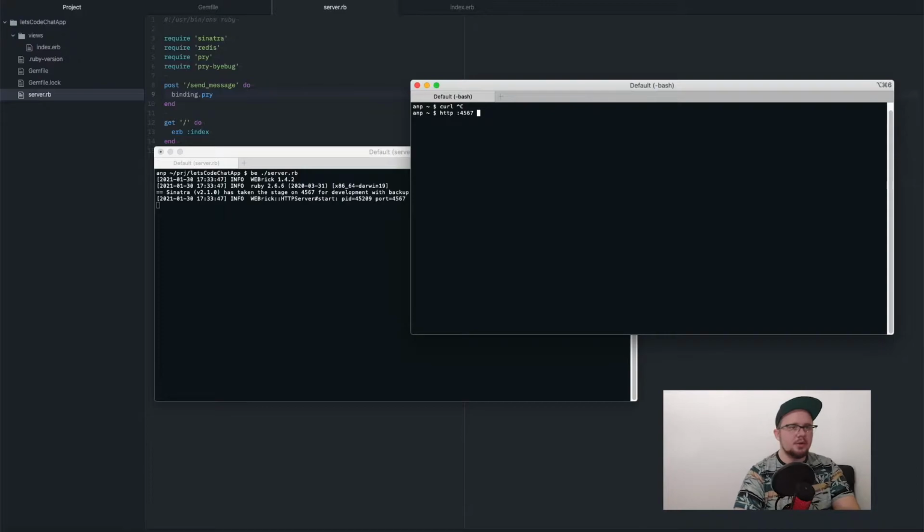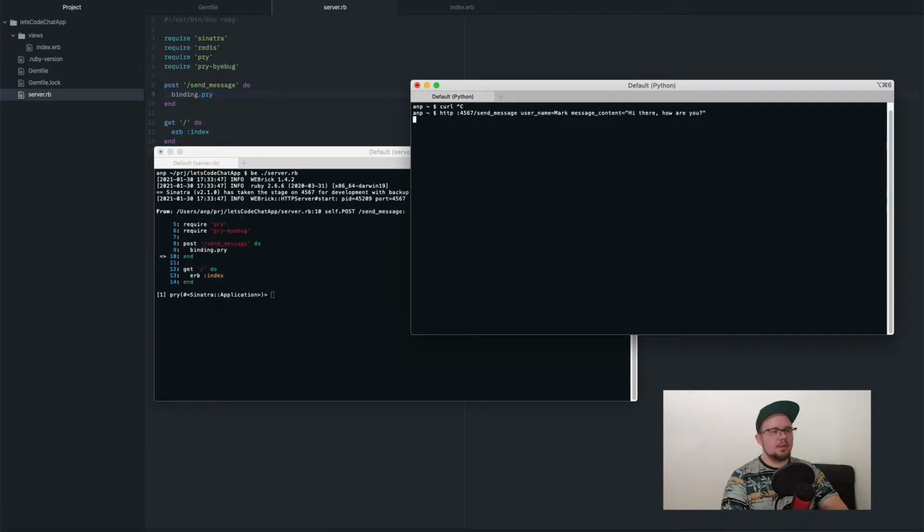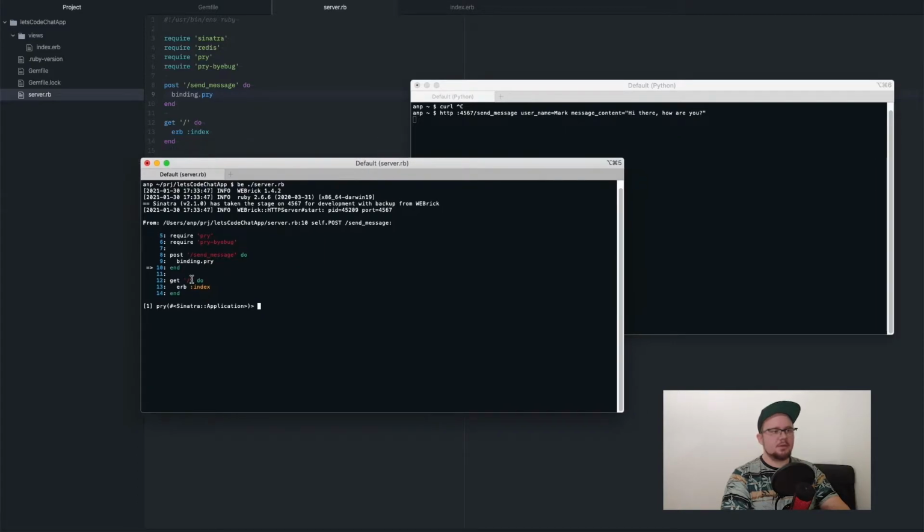So this is gonna go to localhost port 4567 and choose send message, and then I'm gonna send the message. I think the payload should be like username, which is gonna be, let's say, Mark, and the message content is gonna be, hi there, how are you? And then we can see that the server received the request and it stopped here. And if I type in params, it's not gonna be there because this came as the input.